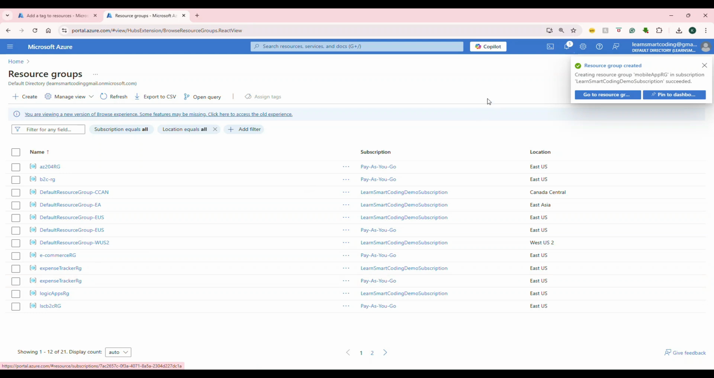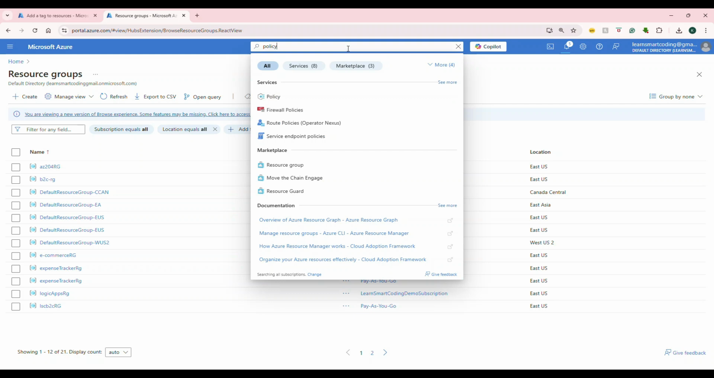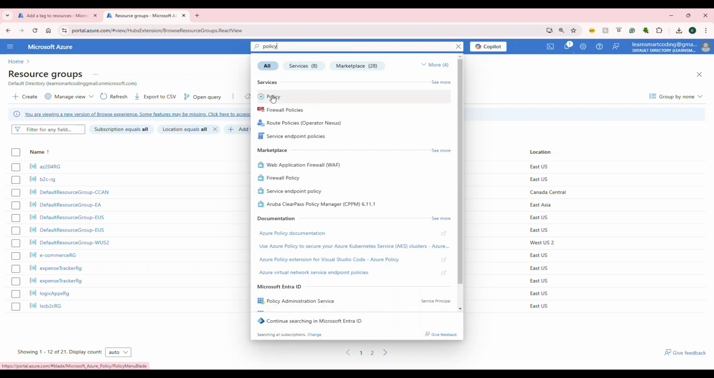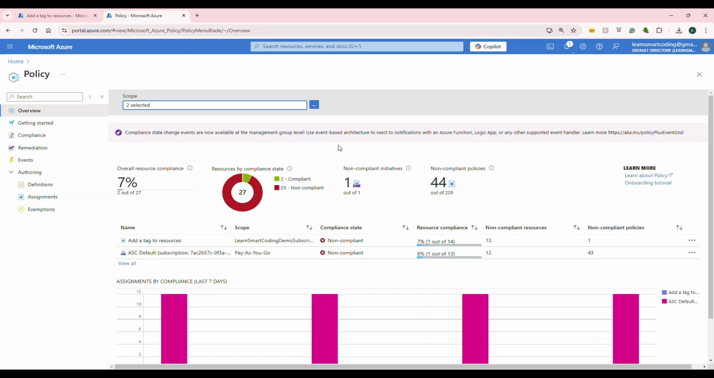Now what we are going to do is go to the search box and type policy, and you will see something called Policy. Click on Policy. When you land on the policy page, you will see the default policies, or Microsoft-enforced policies, which are there to help customers. It will tell you the compliance details and so on. We don't need to worry about all of those things right now.